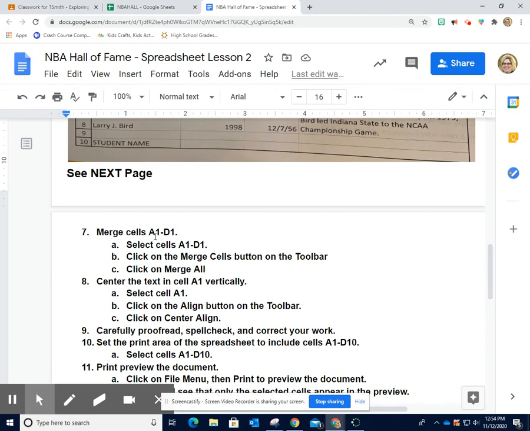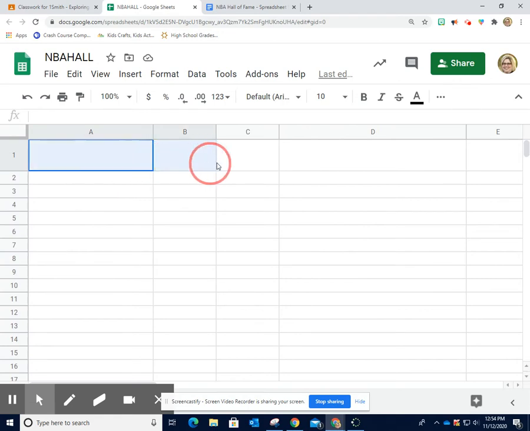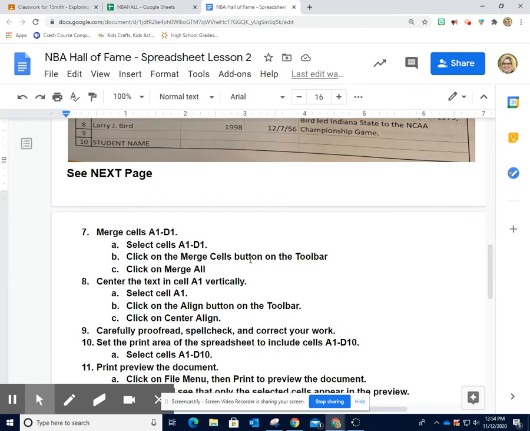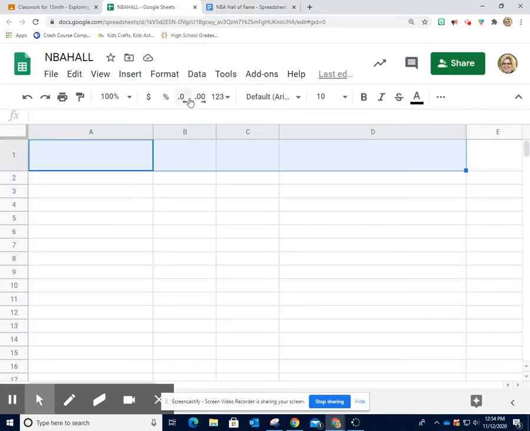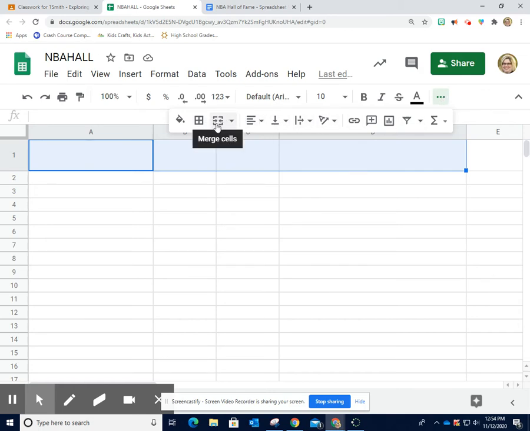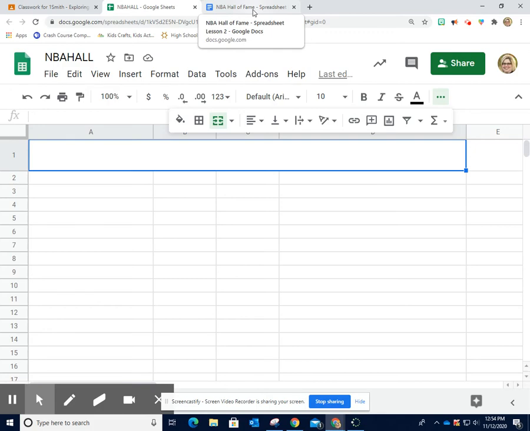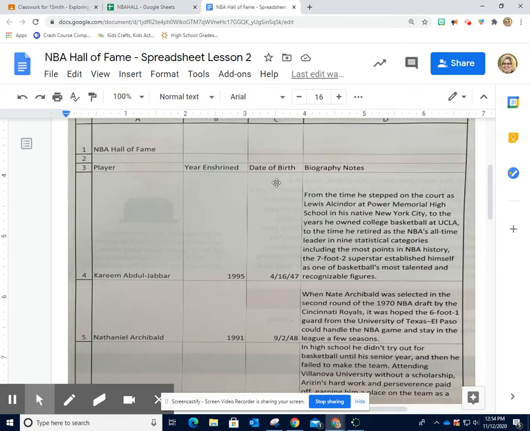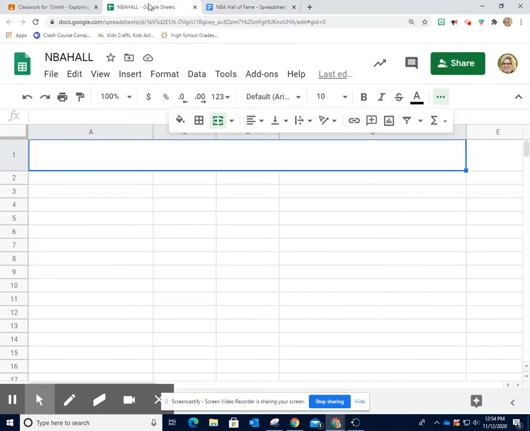You're going to merge cells A1 through D1. So I'm going to demonstrate how to do that. First of all, you will select A1, drag over through D1 so that those cells are selected. Then you're going to click on the Merge Cells button on the toolbar and then choose Merge All. I will have to click on the 3 dots to be able to see all of my menu. The Merge button is located here. If you hover over it, it says Merge Cells. And then click the drop-down arrow and choose Merge All. And that will merge those cells. And what you're going to notice is that you had typed NBA Hall of Fame in that cell, and it's going to center across all of those cells.